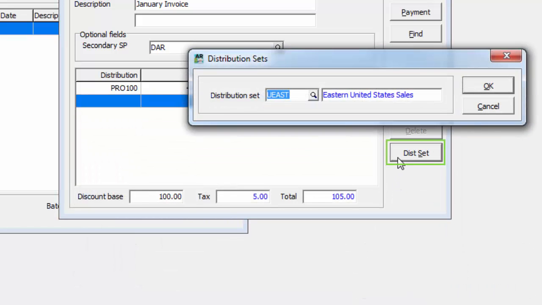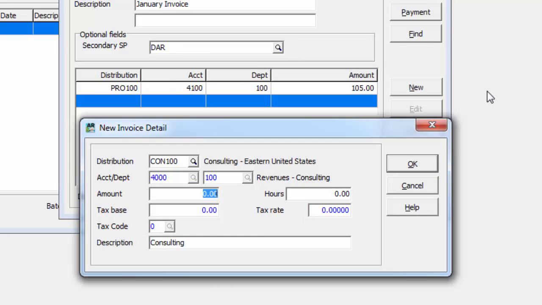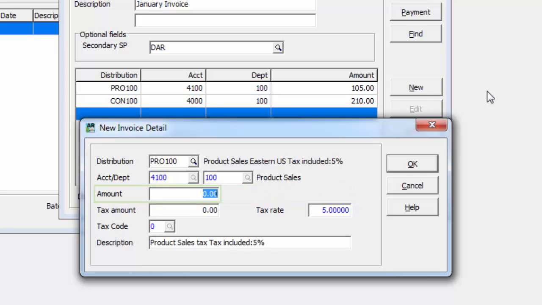Click the Dist Set button to select a distribution set code, with a customer default loaded if assigned. Each set detail will appear in sequence, where you only need to enter or change values as needed, and zero distributions are not added as details.